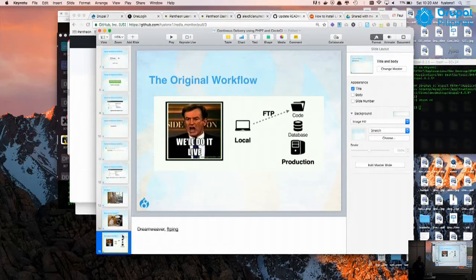I still see developers who are still using FTP. But one of the problems there is FTP is actually unsecured. So when you transmit your files, it can actually be intercepted and it can be read because it's running under port 21. That's unencrypted. And then from there, you go to code, database, and production.